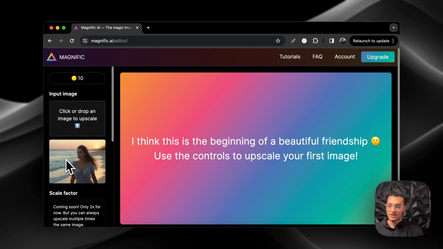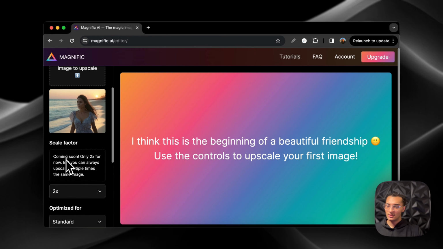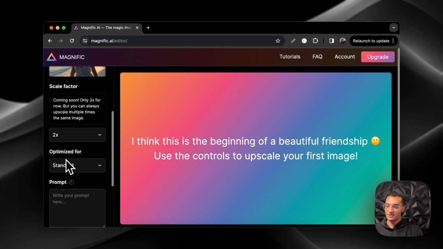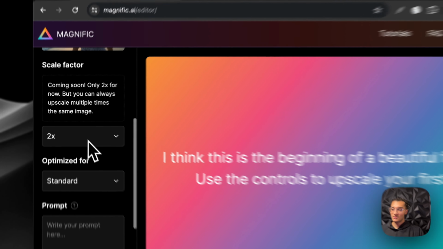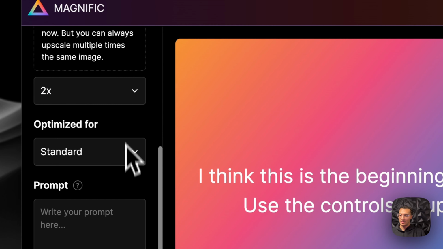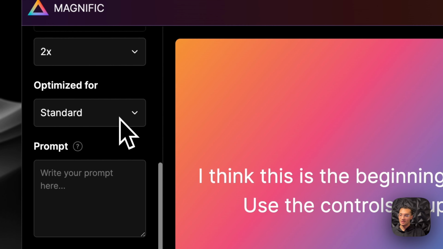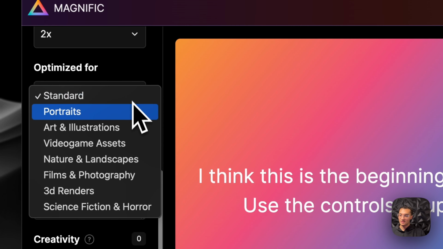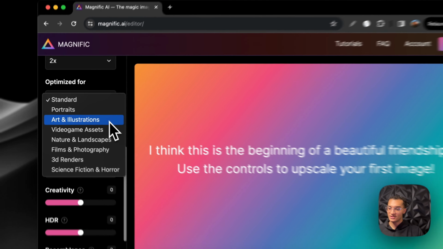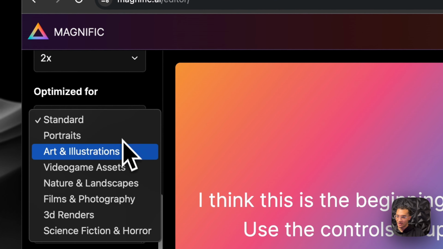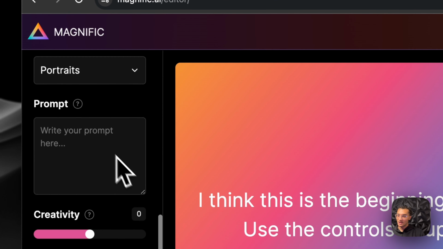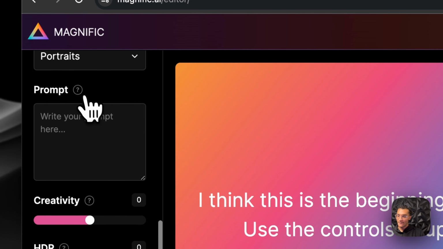Alright, so this is what it looks like once you're logged in. You'll be able to input your image and upload it. Then you have your scale factor. So right now they only have 2x, but I'm assuming they're going to have 4x in the future. And then you can optimize it for your portraits, art and illustrations, video game assets, nature and landscapes, films and photography, 3D renders, and then science fiction and horror. So what we're going to be doing is portraits. And then what we can do is we can write our prompt in here.